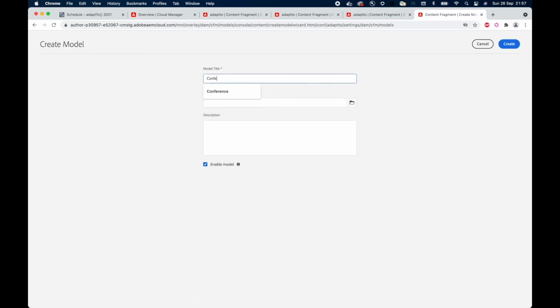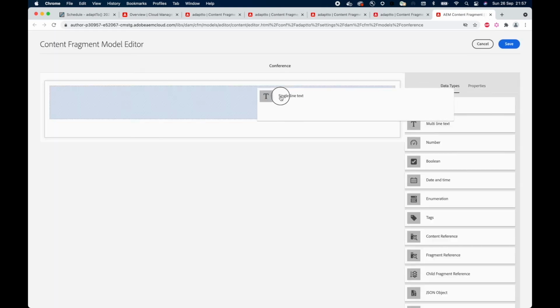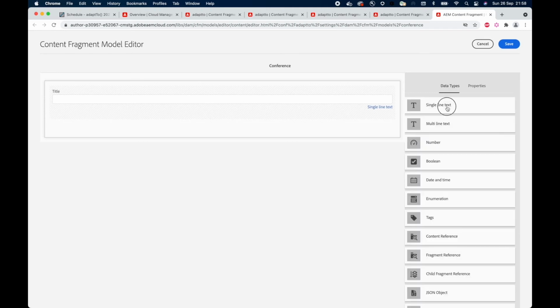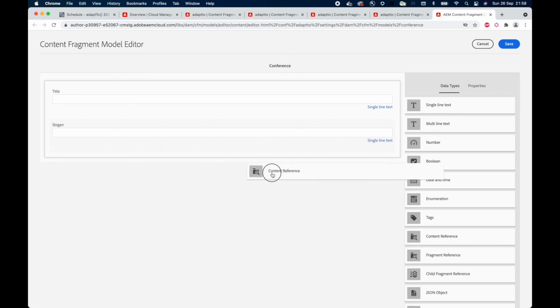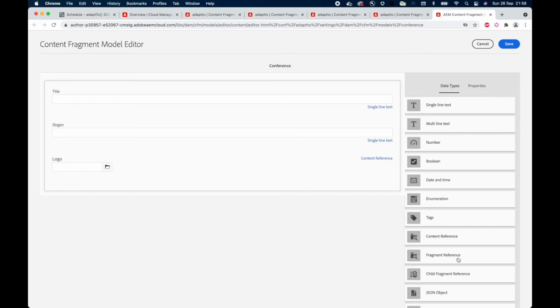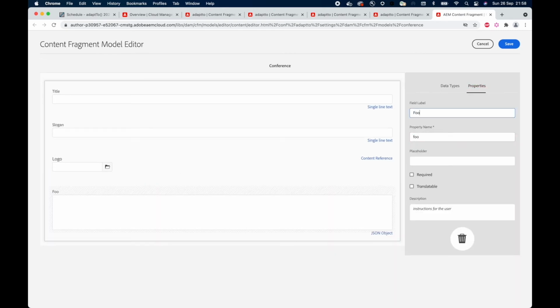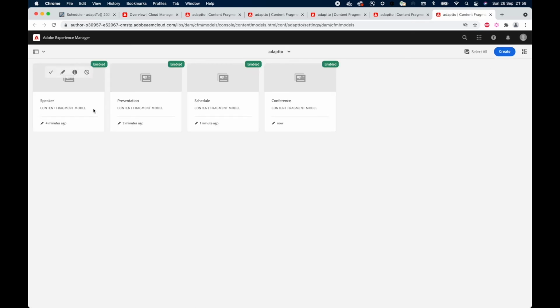So, and the last but not least is the conference itself. So for conference, we would need a title, well, basically a slogan. No conference can exist without a slogan. And we add a logo. And let's try out the JSON object. Why not? Let's call it a footer. I think we're done. So now we have our models here.